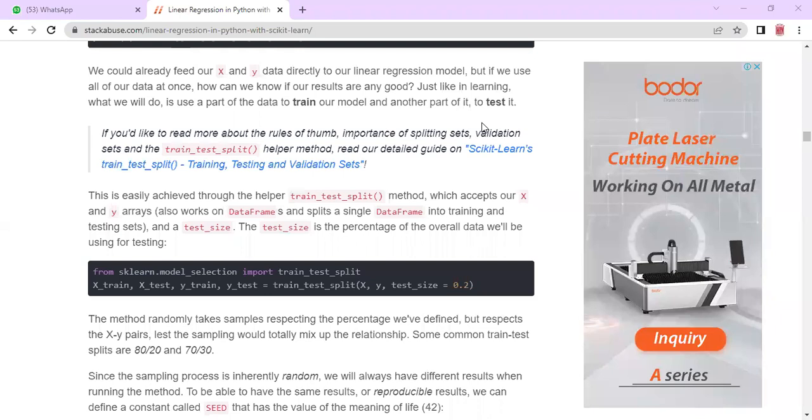Import numpy as np. Import pandas as pd. Import matplotlib dot pyplot.